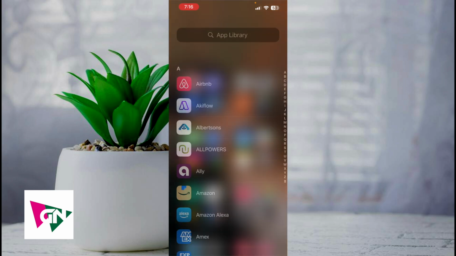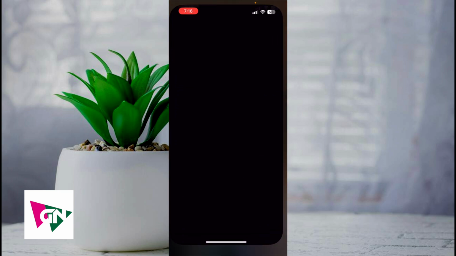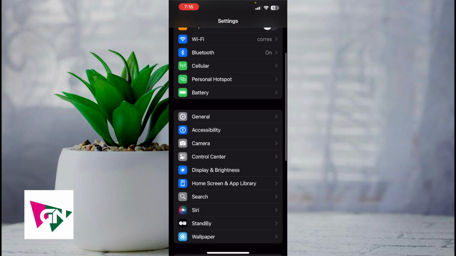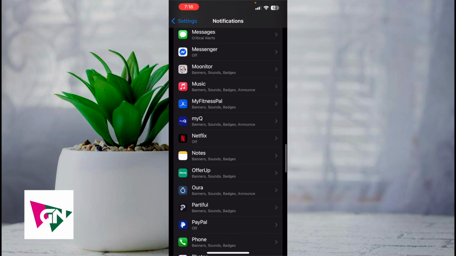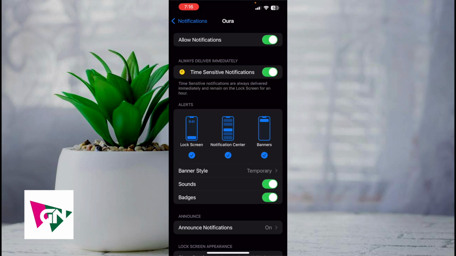And then the next thing you need to do is go into the settings option of your iPhone. And then from this page here, you want to scroll down, then click on notifications again. And then from here, you want to find the Oura Ring app. And then just make sure that allow notifications is turned on.